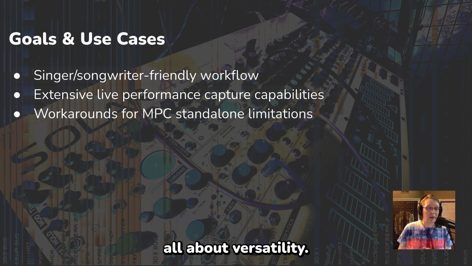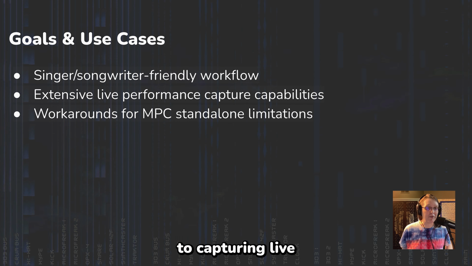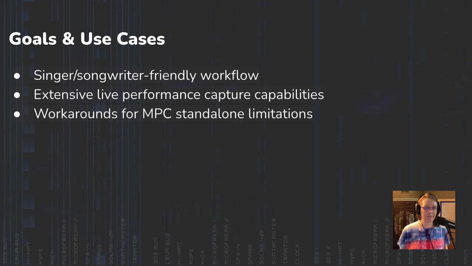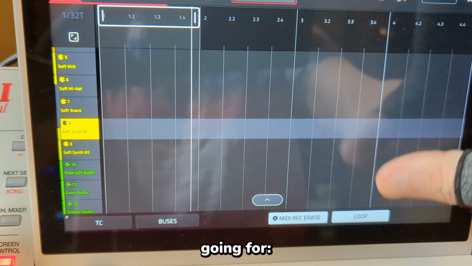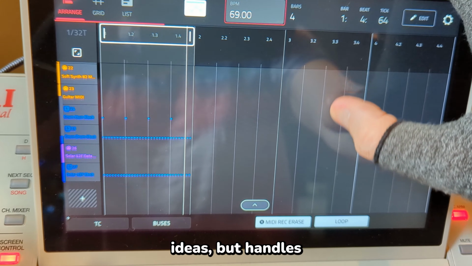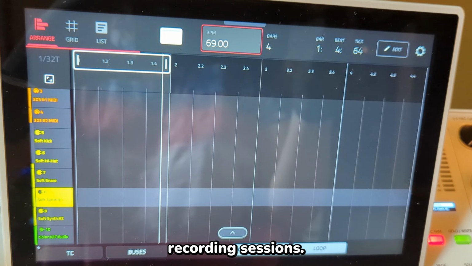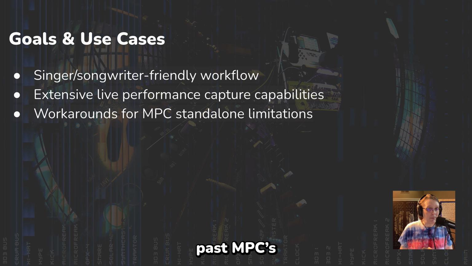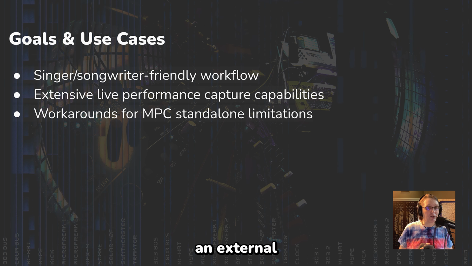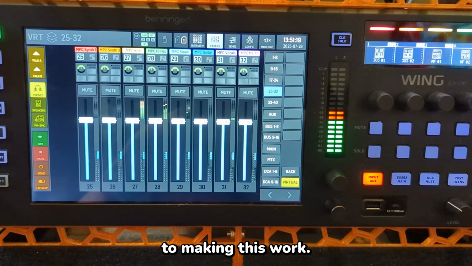My setup is all about versatility, from singer-songwriter sessions to capturing live multi-track performances. Here's what I'm going for. One setup that not just records ideas, but handles complete tracks and live multi-track recording sessions. I'm going to show how to move past MPC's built-in limits and why an external audio interface like Wing is key to making this work.